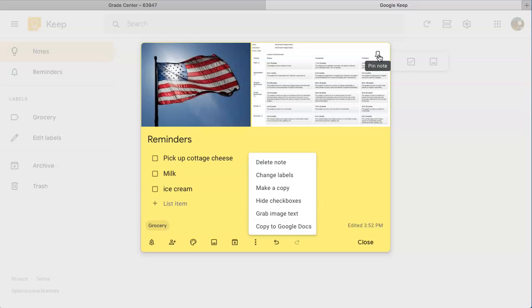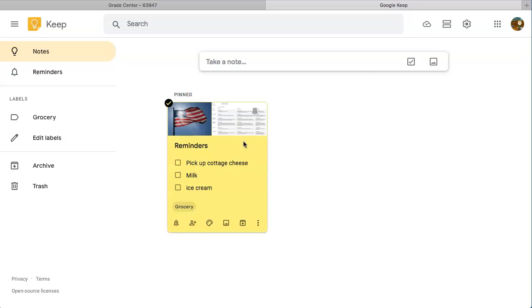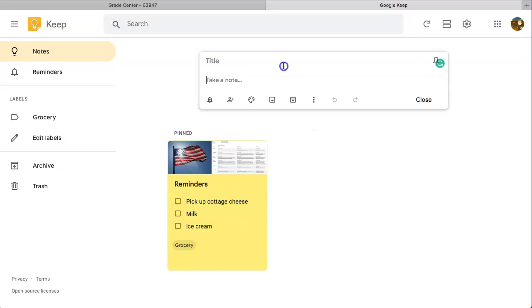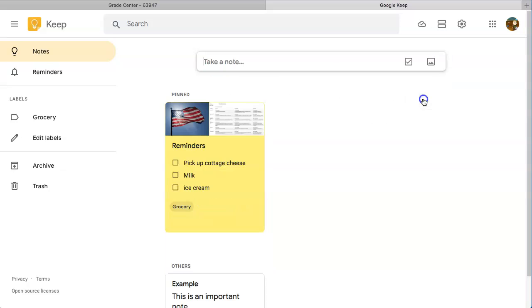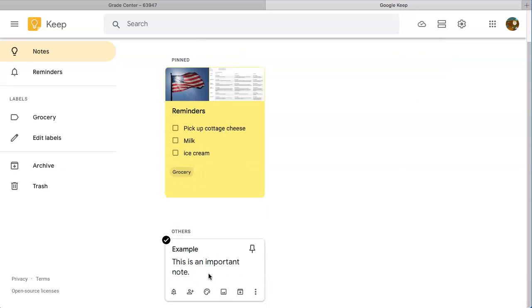Up here in the corner, I have a little push pin. And so if I click on that, this is going to keep the note at the top. So I would do this on notes that I'm going to frequently go back to. And so if I click close, there you can see my pinned notes. If I make another note, it will go under here.